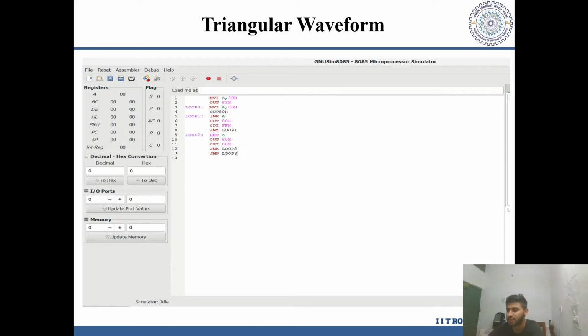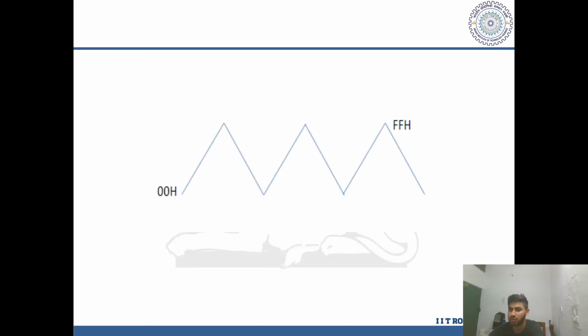So we have started the loop 1 and then send count value to port A, then compare content of register A with the maximum count, and then jump to loop 1 if the result of comparison is not equal to 0. And then we begin loop 2, so that is decrement count value, and then send count value to port A, then compare content of A register with the initial count, and then jump to loop 2 if the result of comparison is not equal to 0, and then jump to loop 3 to repeat the process. So that is the output of the triangular waveform.